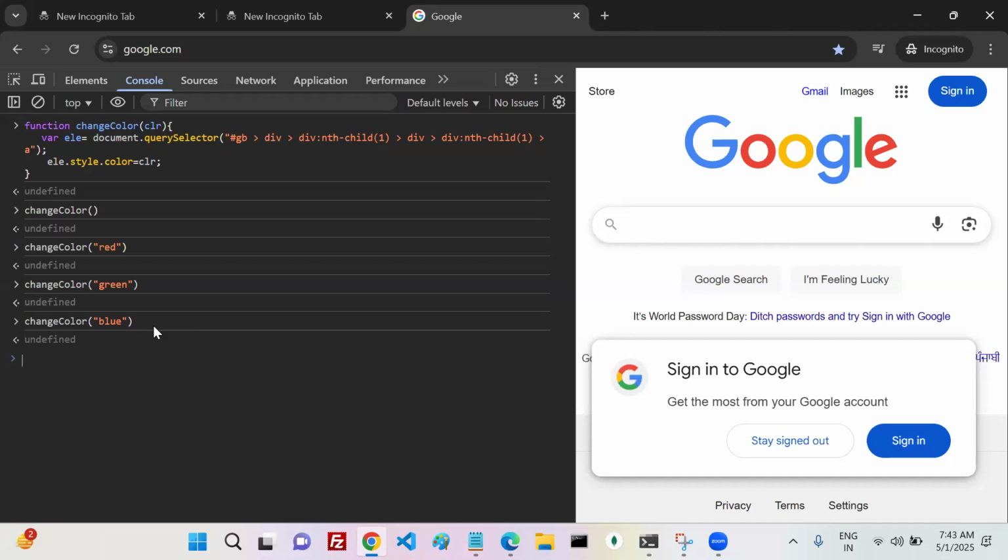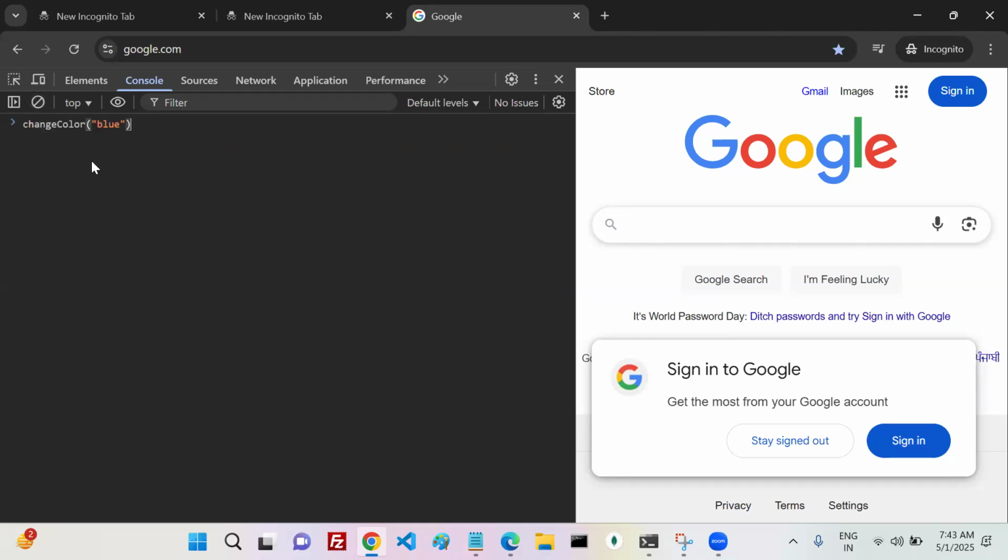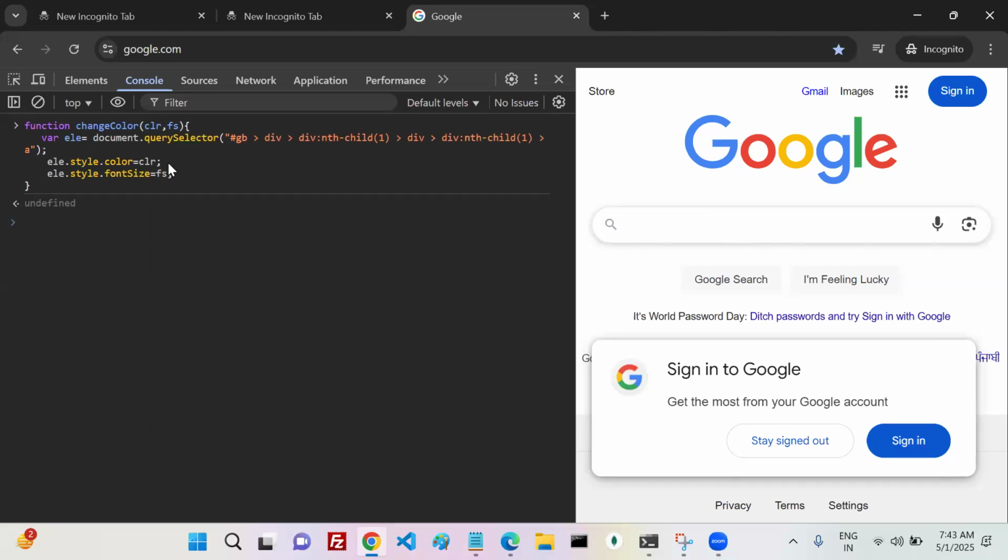Okay, now with the color, I want to apply font size also, dynamically. Then what change is required? One function can take any number of arguments, right? So my element dot style dot fontSize is equals to what? Can I write like fs? Yes or no?